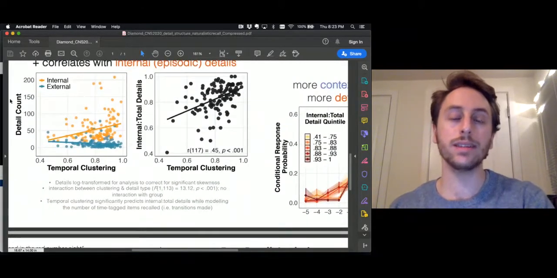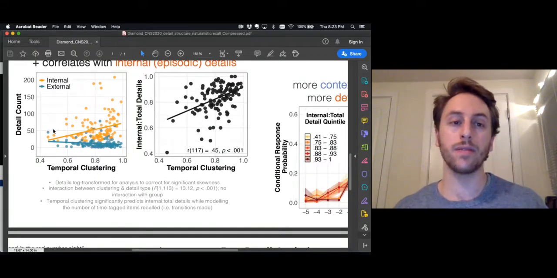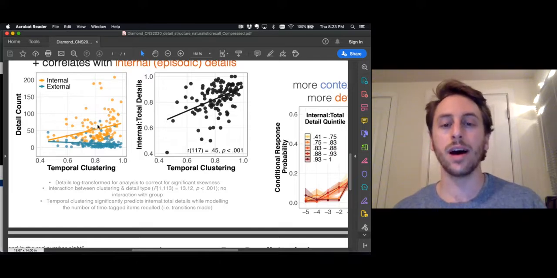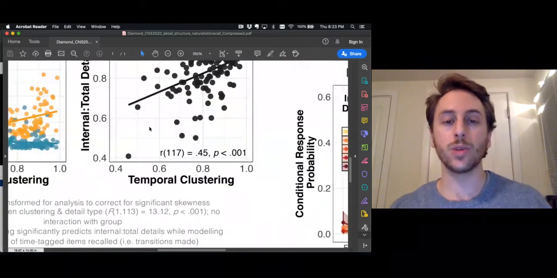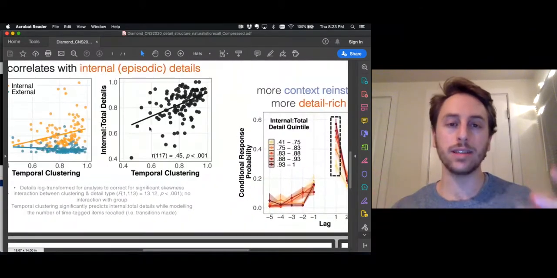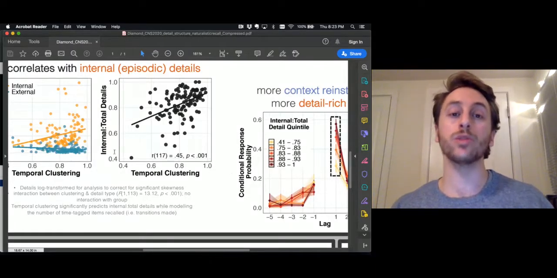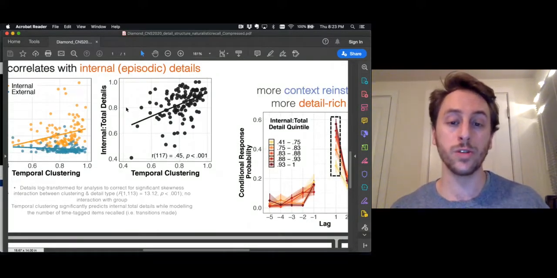Briefly, I was predicting detail count from detail type and from temporal clustering. And you can see that higher temporal clustering was associated with more internal details, so more episodic stuff, and less or fewer external details. But you can see it's really driven by this increase in internal details. There were no interactions with groups, so I'm collapsing across groups here. And to really get at the hallmark measure of episodic detail richness, we took the proportion of all details that were internal. We found that more temporally clustered memories were more episodically detail rich. This holds when controlling for the number of items people recall too.